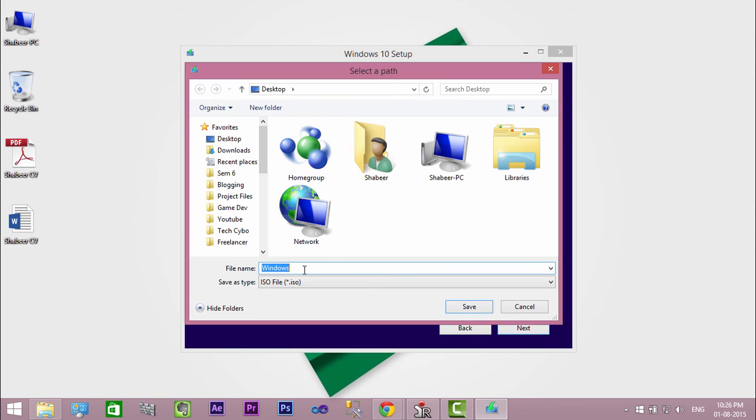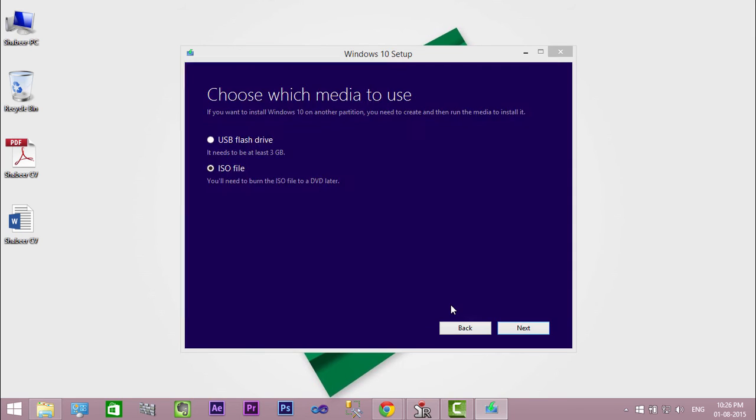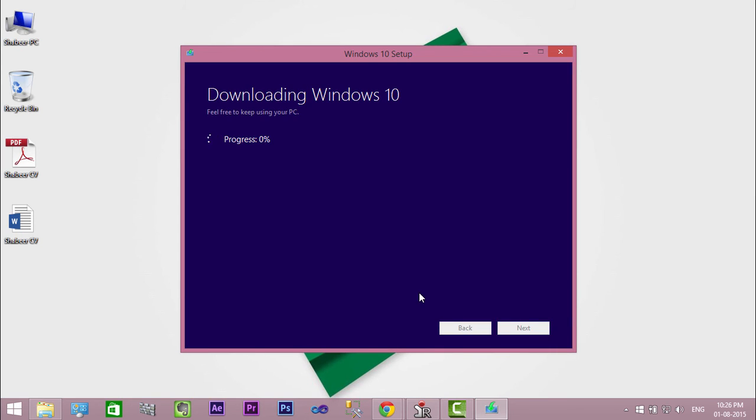Select your destination path and hit Save. Now your Windows 10 is downloading. This takes about 1 to 6 hours according to your internet speed.